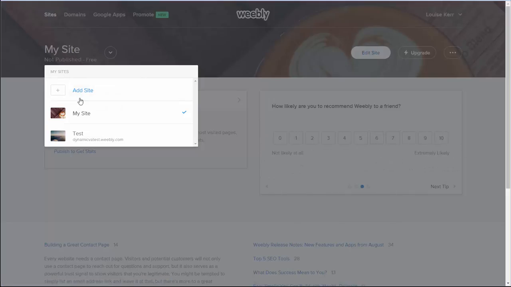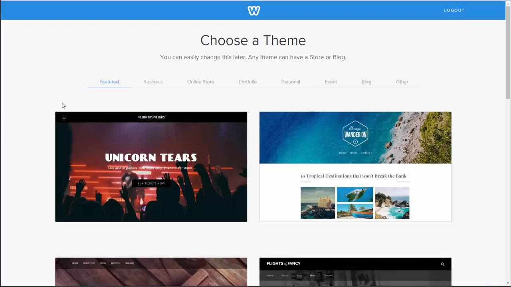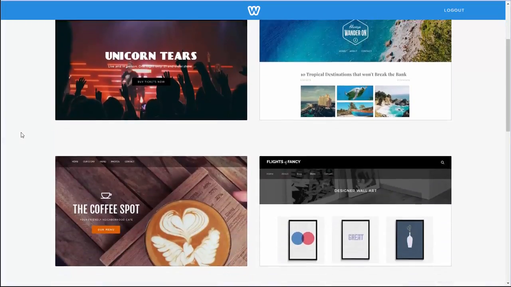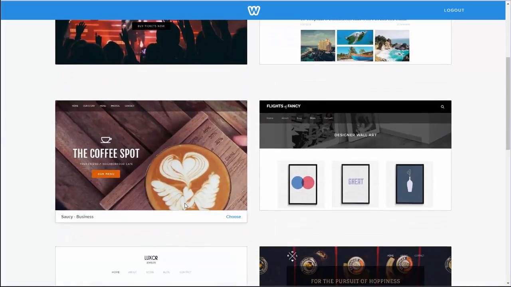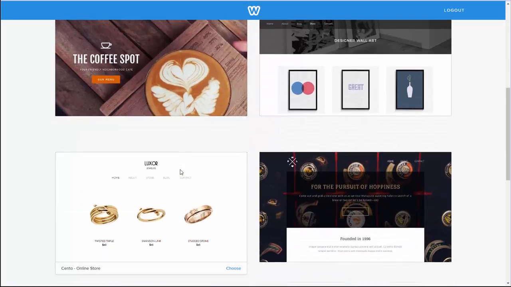The first thing is you probably won't see "add a site", you'll probably see something like "start a new site". It's just that I've already got some sites. So I'll add a site. And the first thing it tends to do is go and look for a theme. Usually you can click on the theme and have a bit of a look at it, or you can just go straight into something.